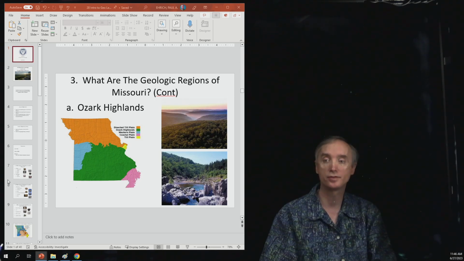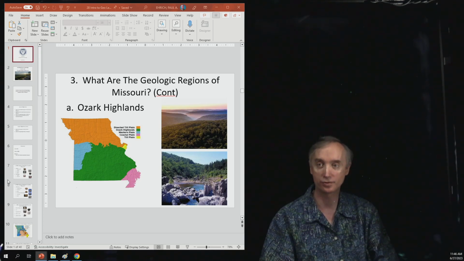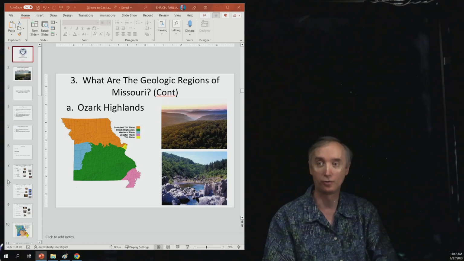The picture up on the top is of what the Ozarks look like. So that would be southwestern Missouri, which is mainly limestone and chert, and then it's all covered up by forest.